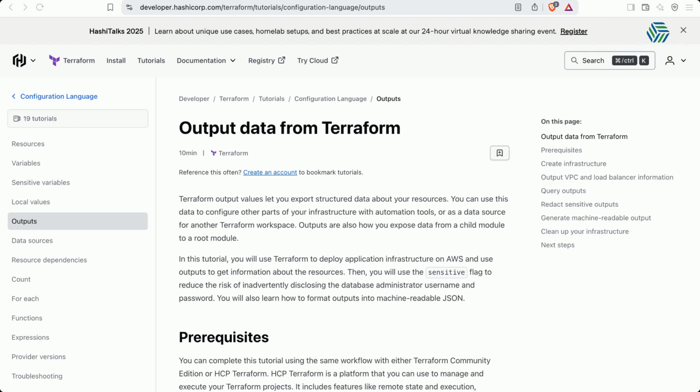Okay, let's talk about Terraform outputs. Terraform outputs are how you get information out of your Terraform configuration after it is applied. Think of them as the results or return values of your infrastructure code. They let you expose specific values like IP addresses, host names, or other critical details so you can use them elsewhere.